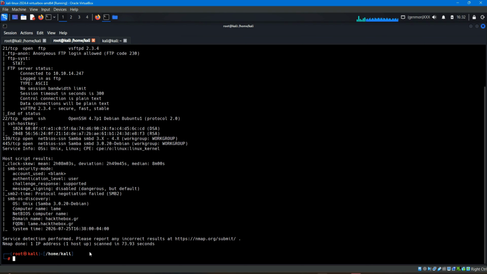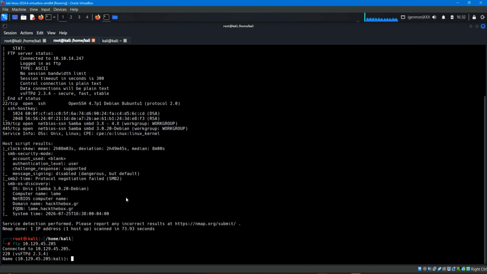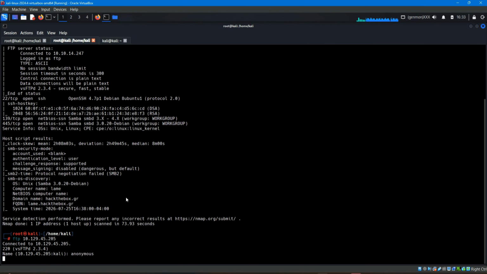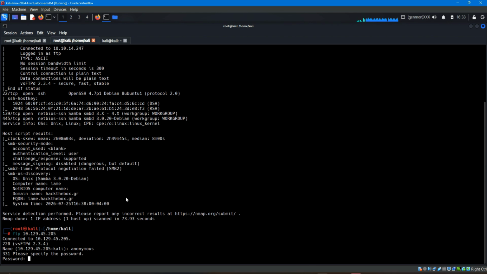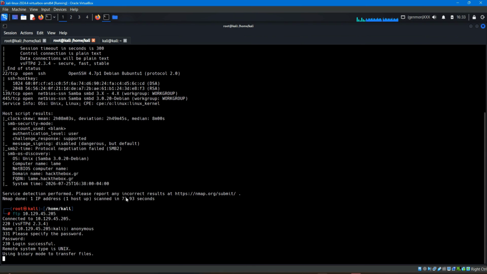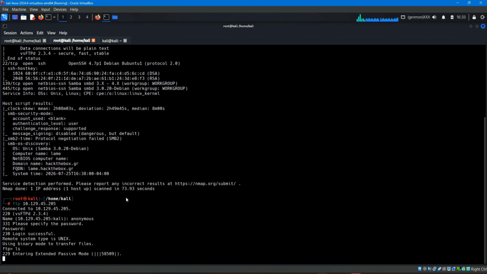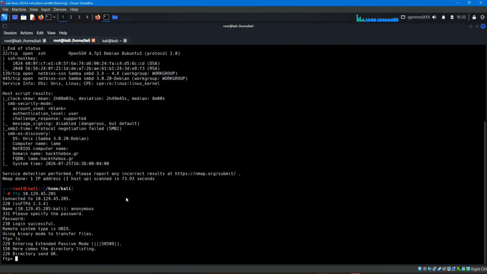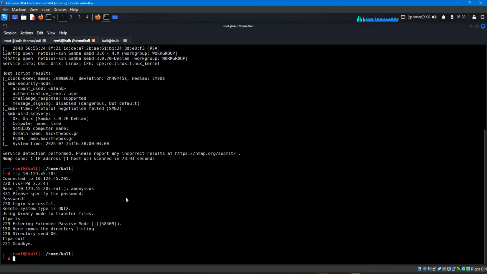After this, let's try FTP. We will directly connect with FTP, and for the username we can use anonymous, and the password is also the same. Yes, we connected with FTP. Let's see if there is any file. No, there is nothing. So there is no flag at all. Now let's start with vsftpd.